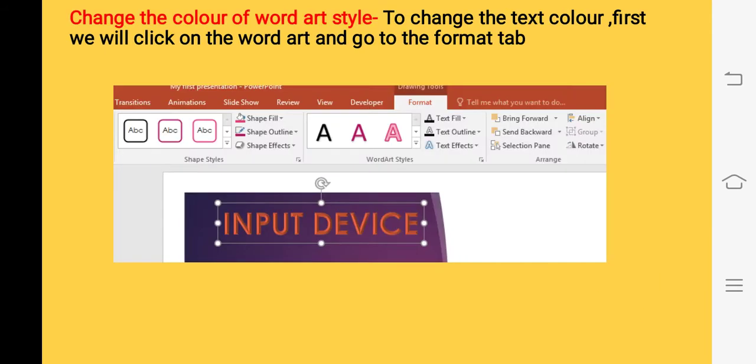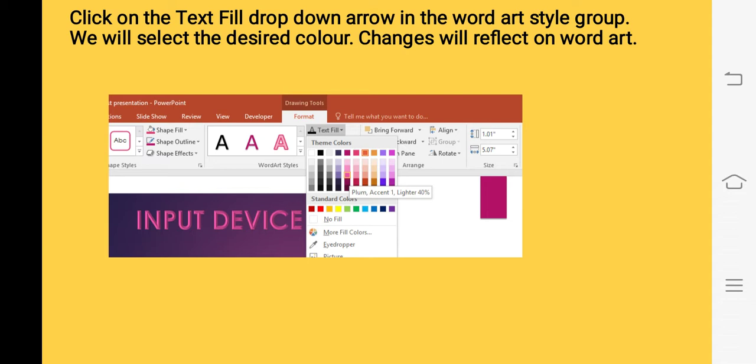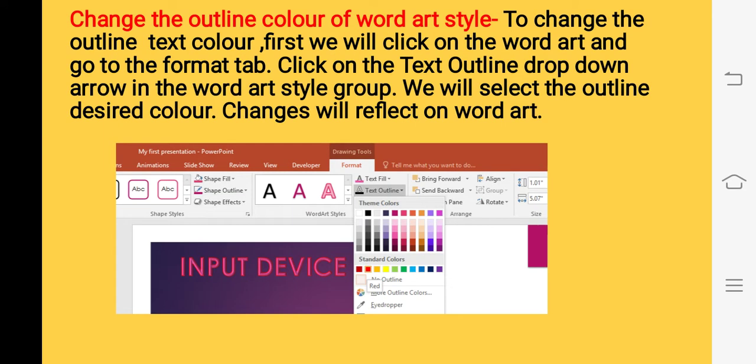Now today we will understand how we can change the color of the word art style that we have selected. To change the text color, first of all we click on the word art object and go to the format tab. Children, on the format tab we see there is a text fill button. We click on the drop down arrow of that button, which is in the word art style group. We will see different types of colors. We can select any color, and you will see that color reflected on the word art object.